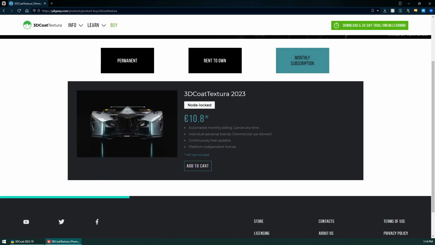Or you can do the monthly subscription option, and it's about $12 a month in US, and it comes with updates the whole time you're subscribed. But personally, I am a big fan of the permanent license, and that's what I have.